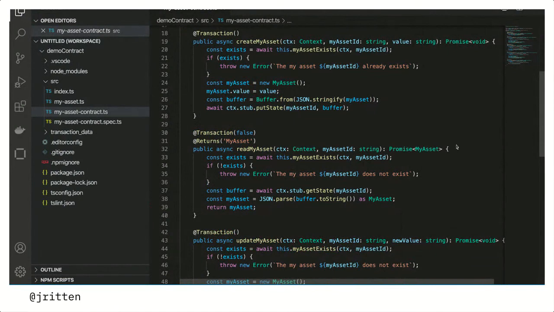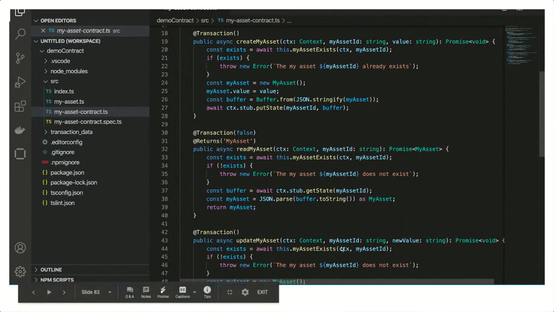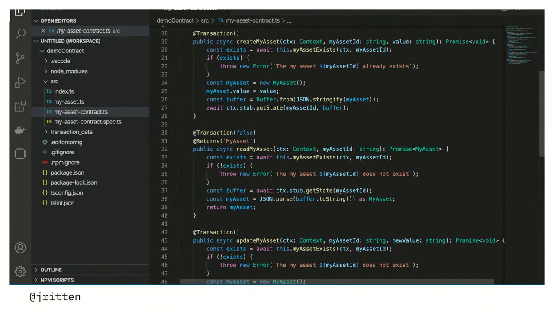So if we take a look here, we have myAsset ID, data type is a string. And in all of these functions here, the data type that it's taking is a string. When the transaction is submitted, a new asset is then created with the key myAsset ID.